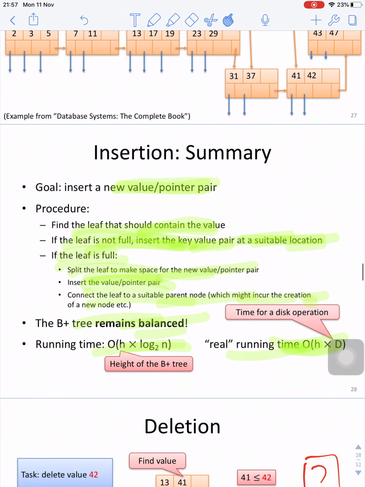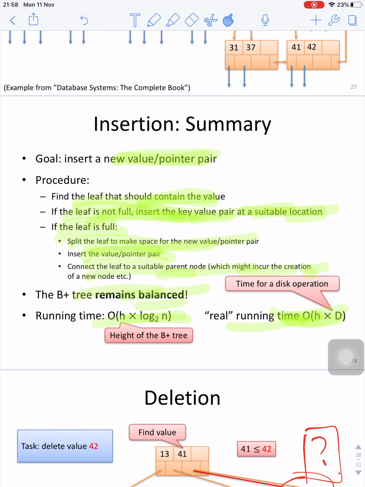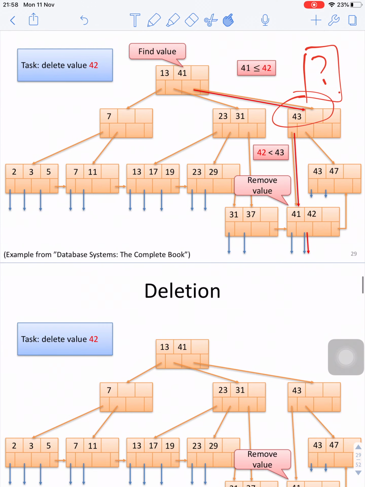And the B plus tree will remain balanced. If it is full, we split the node to make space for the new value pointer pair. Insert the value pointer pair. Connect the leaf to a suitable parent node. The B plus tree remains balanced, and runtime is h times log base 2 of n. The real running time is h times d.